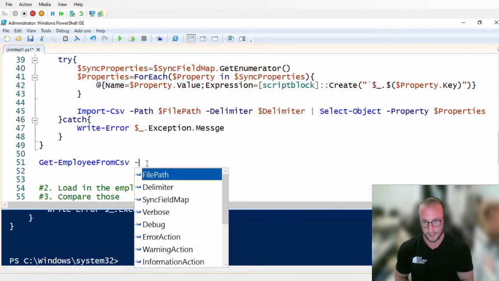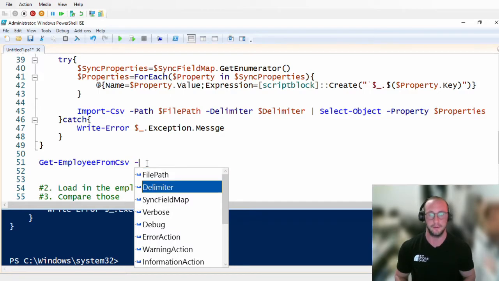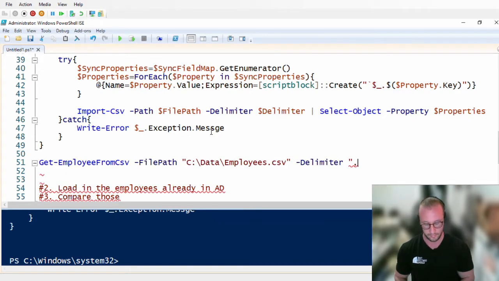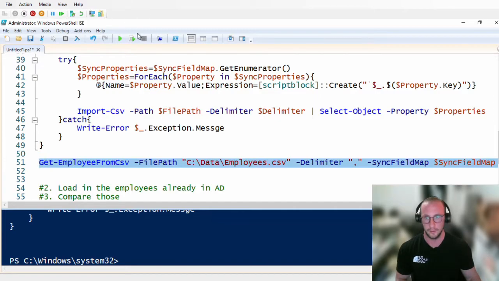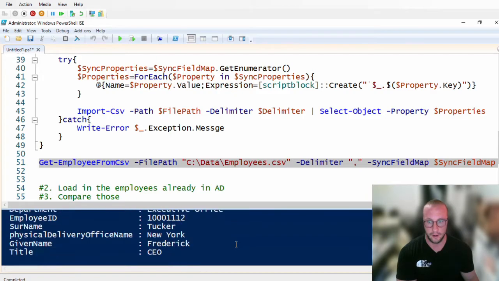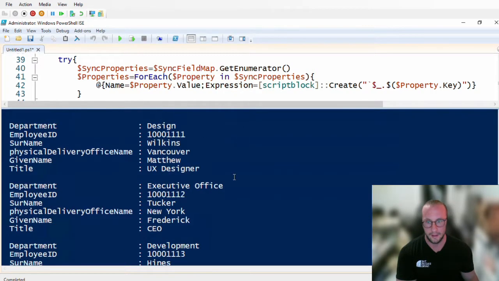And now if we do the dash, we get our file path, our delimiter, and our sync field map. So let's give it a file path and put in our file path. Obviously in your script, you could use a variable for this, but I just want to show you that we can pass in our values here. And then for our sync field map, we are going to pass through our sync field map variable. If we do that here, we see that it does work and we do get our employees back. So that is awesome.